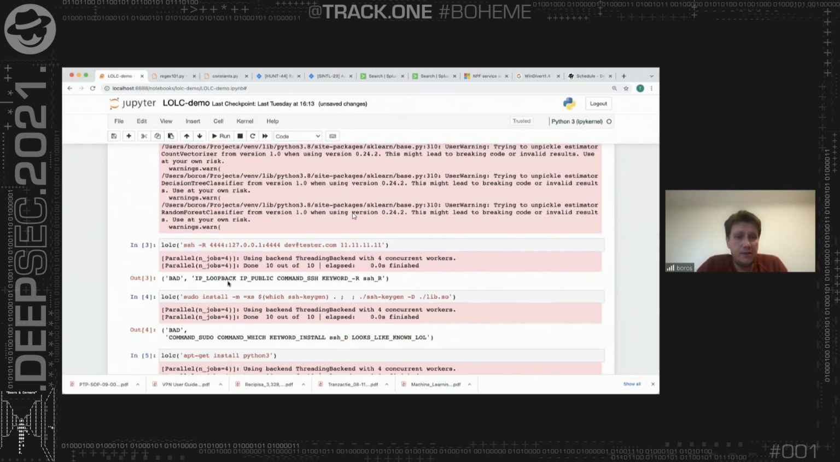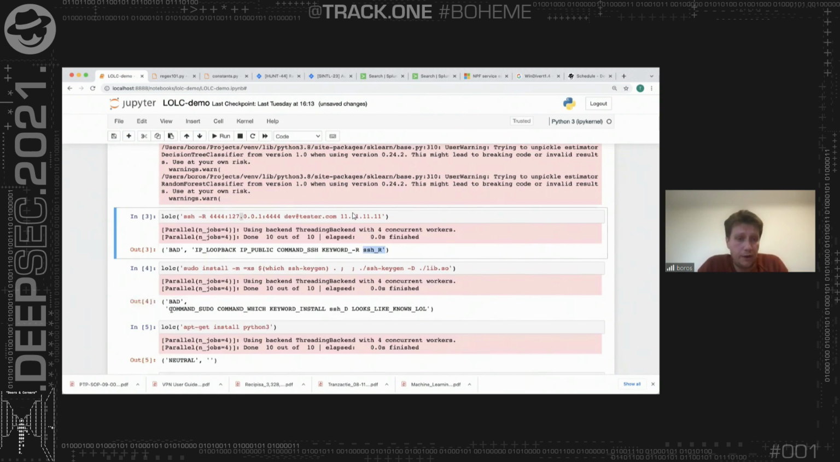Now, you can see that it is trying to describe the data. So it's an SSH. It saw the loopback IP, the public IP, the command line SSH. It's looking for keywords, and it matches a pattern in the regex. The same happened to this command over here. So it saw that it's a sudo, it contains which, keyword install, SSHD, which is probably the combination between the starting SSH and -d.